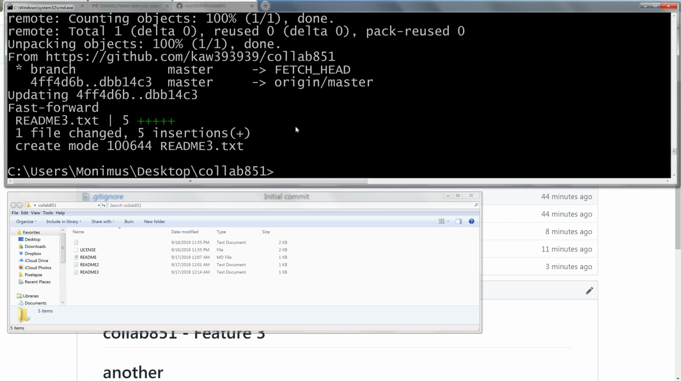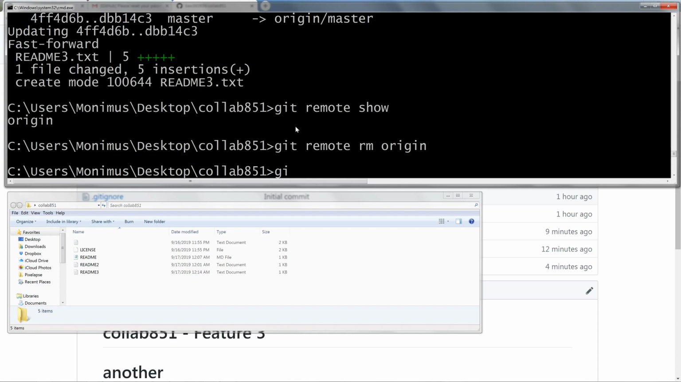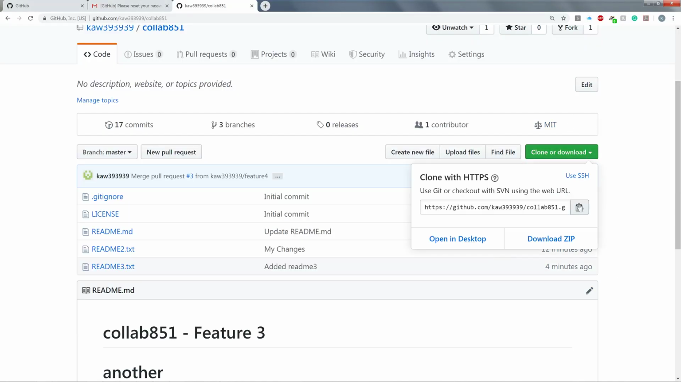Now, the next thing that we're going to look at is, so we got push, that means send it. Pull means to pull it down. A remote is a remote GitHub repository. You have some commands for remotes like git remote show. That lists all the remotes. Git remote rm origin. So rm means remove, and I can get rid of origin. I can do a git remote add origin, and if I wanted to add origin back, what I would do is come back over here and just get the URL.